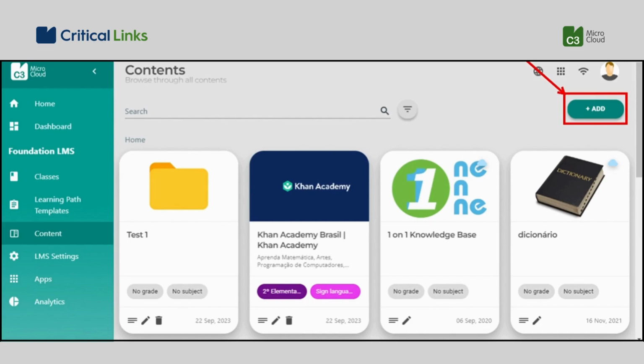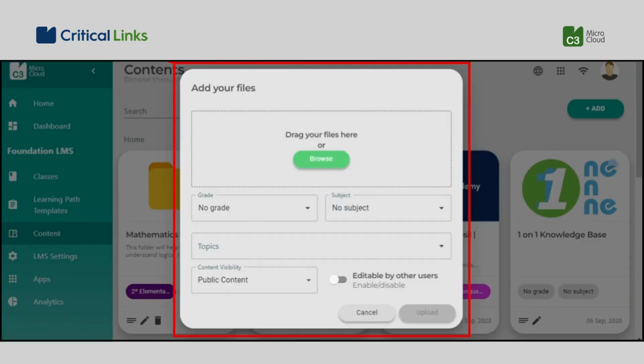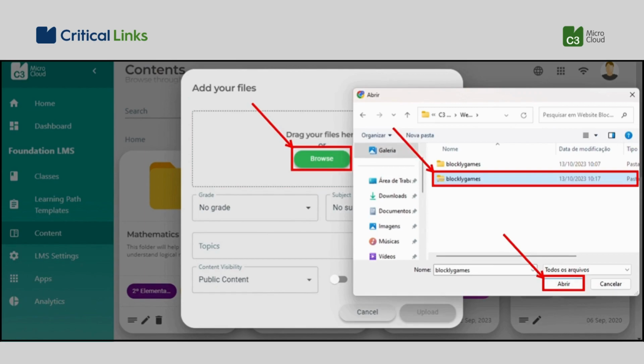When you open the Contents page, click on Add. 4 options will appear. Click on the Files option, and then a box will open where you can drag the folder that has been compressed into it, or, as shown in this example, indicate the location on your computer where the compressed folder of the website to be uploaded is saved and click on Open.